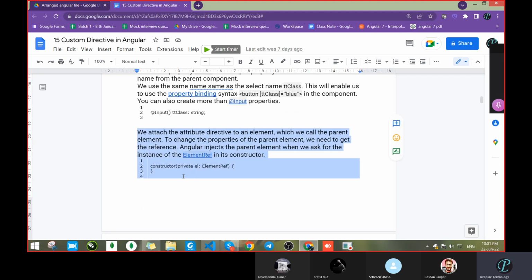Then inside the constructor, we attach an attribute directive to an element, which we call the parent element. To change the properties of the parent element, we need to get a reference. For what purpose is some reference required? For calling the parent element. If we are calling the parent element, how will we call it? Something is required, and that is the ElementRef. Angular injects the parent element when we ask for the instance of ElementRef.